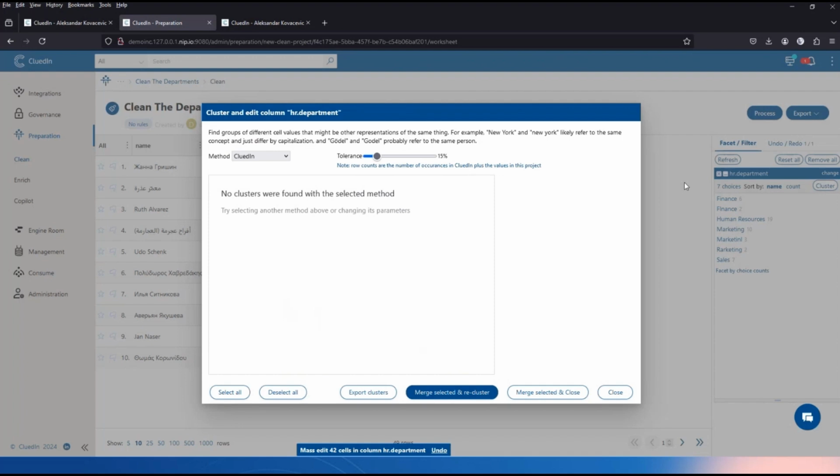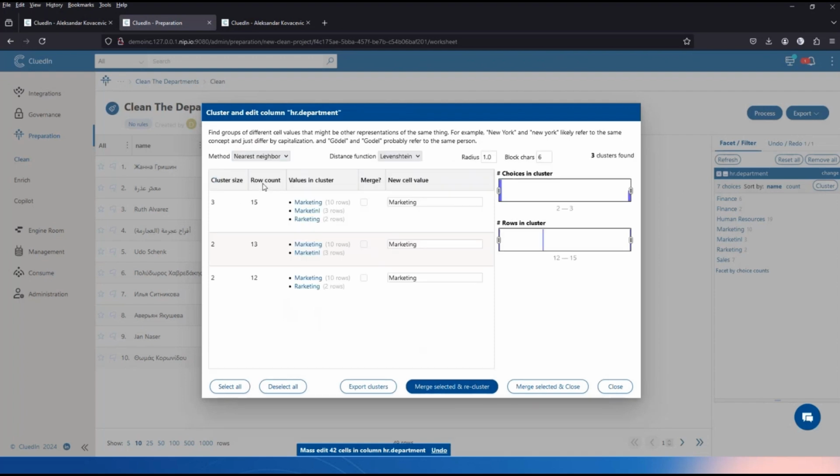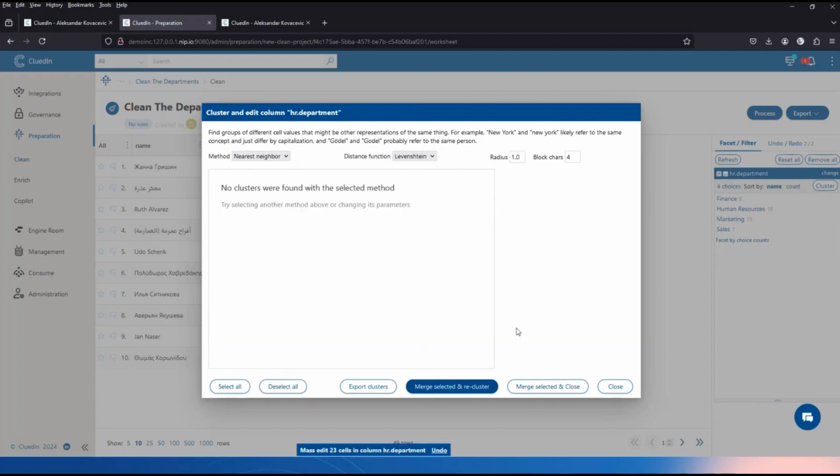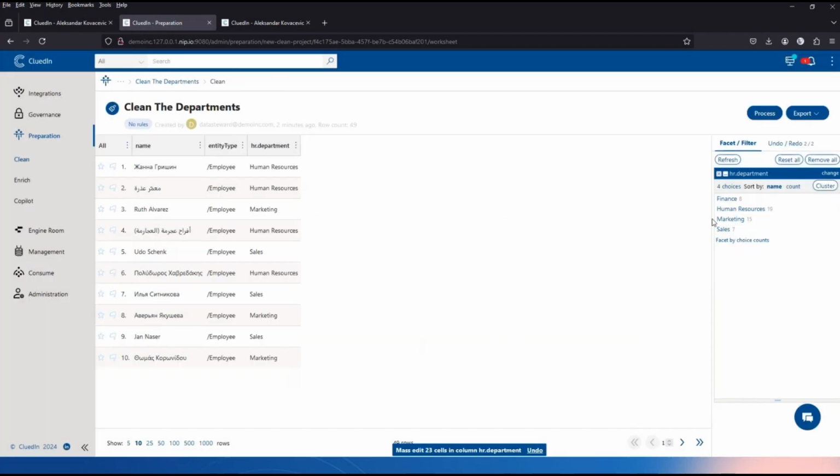So let's go further, and this first one is the CluedIn algorithm. We can go through any other existing algorithms to help out, and there will be more suggestions coming up, and those we can also accept, and voila, we have finished the whole thing within 30 seconds, and we got all of this data fixed.